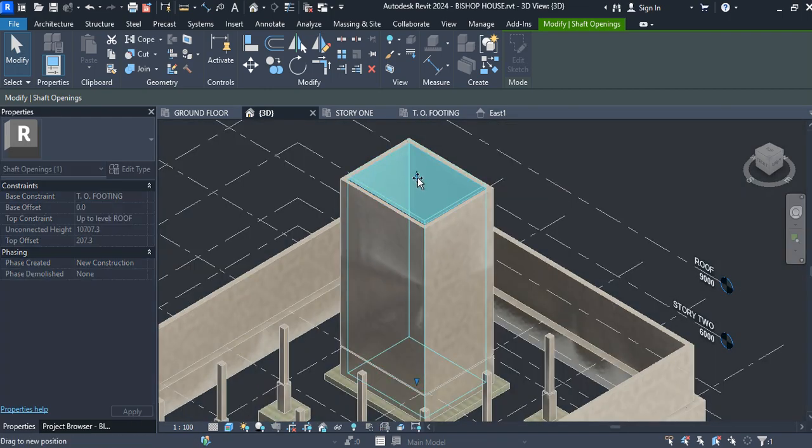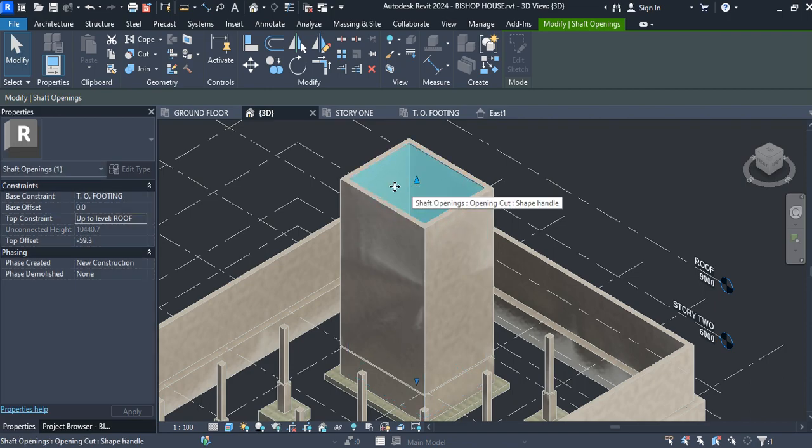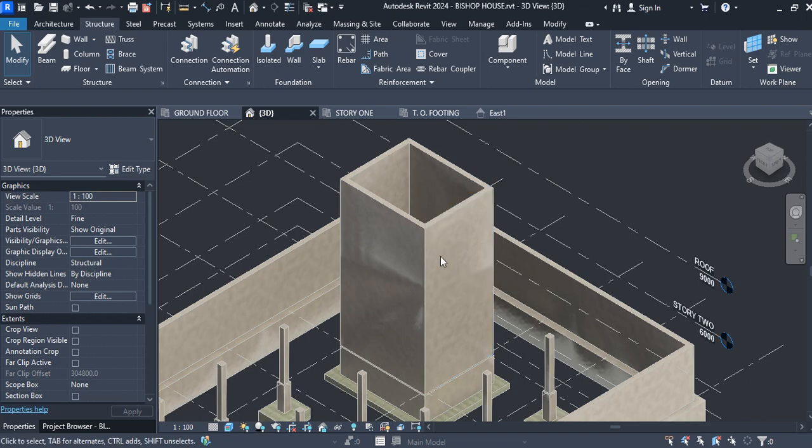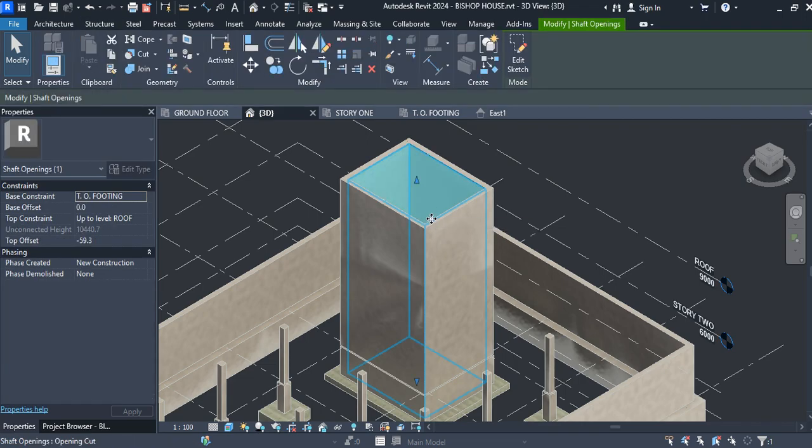Still it has these constraint handles which you can use to position or move it. That is how we draw an elevator shaft and add shaft openings in Revit structure. You get it by hovering around, we will select it and draw it.